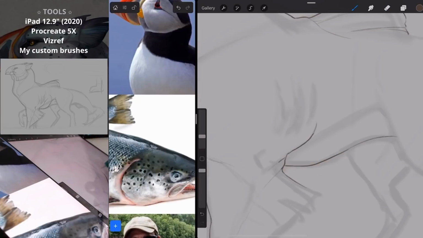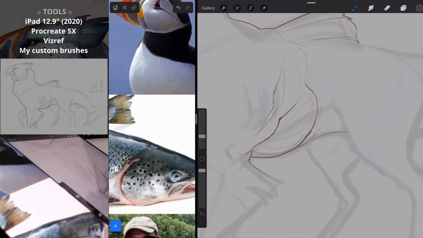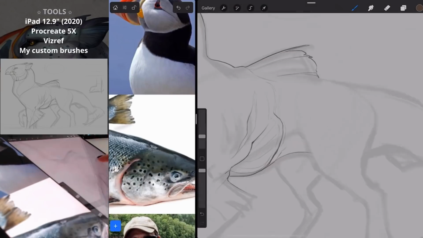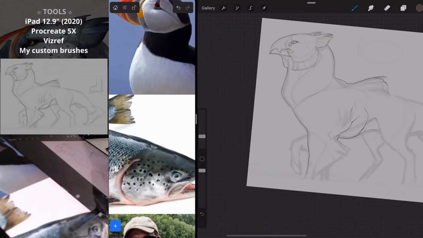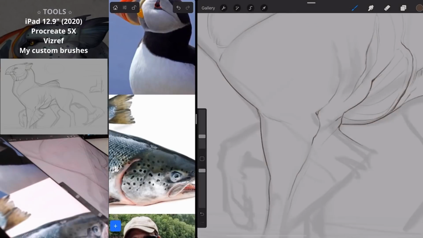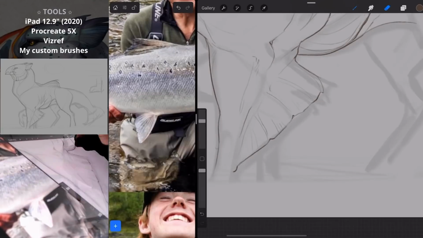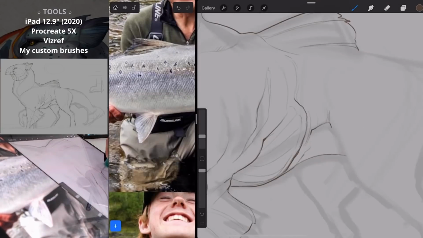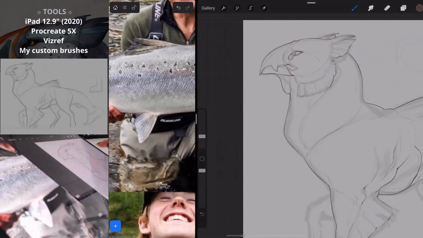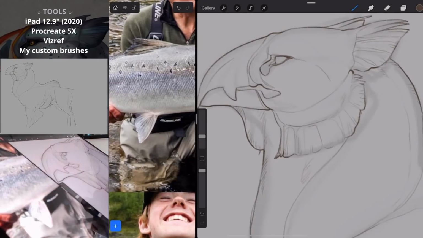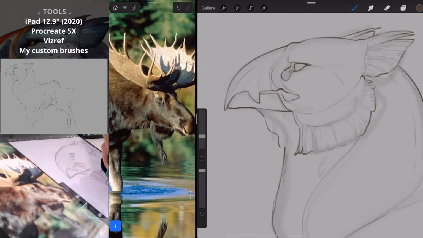I'm using the charcoal HB for the line art, and I think I use the same one for the rough sketch as well. And now I'm just going through the whole creature, lining it. This is probably my most favorite part of the process. I had so much fun lining this creature, and I was keeping it kind of realistic, kind of very light.